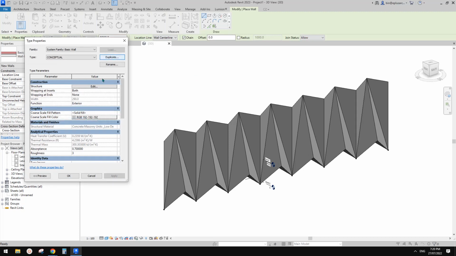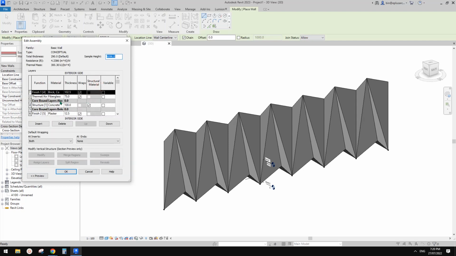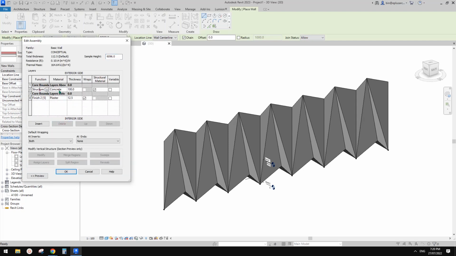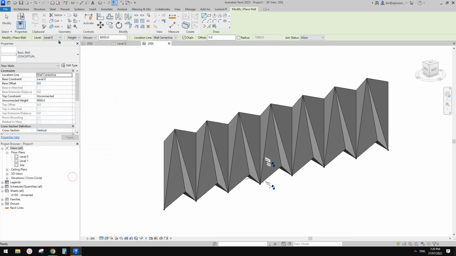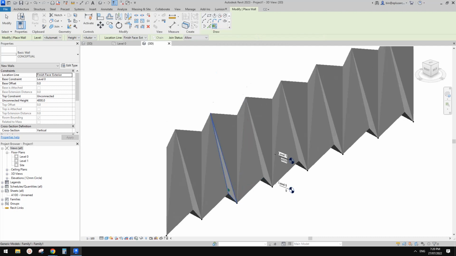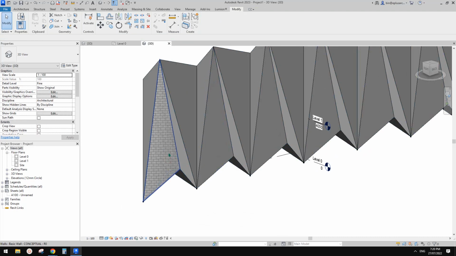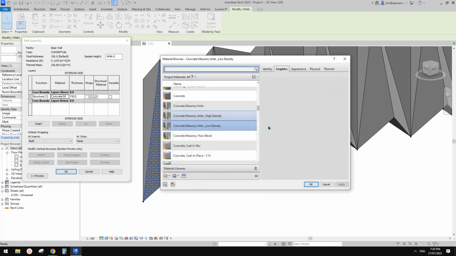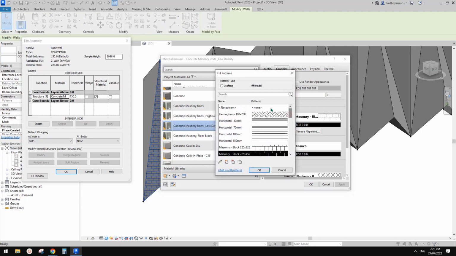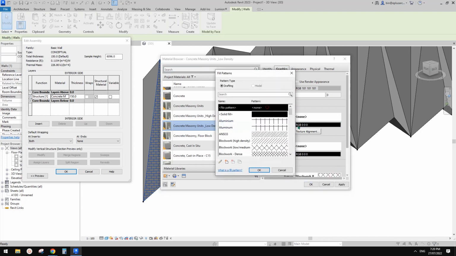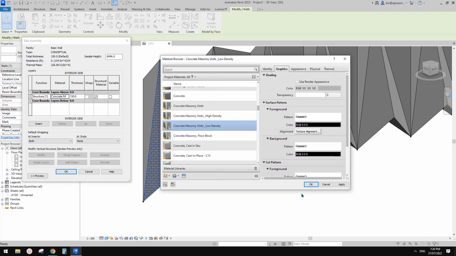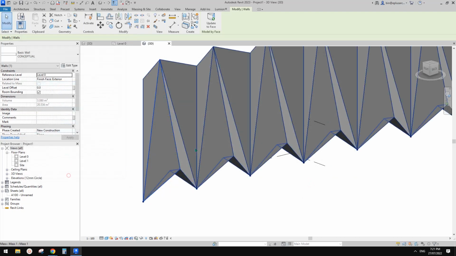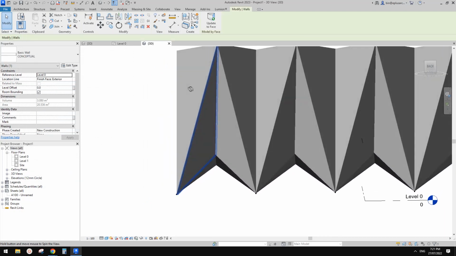Conceptual, and maybe make it, I'll just remove all these. Just use structure concrete. Make it 150. Okay, so 150 concrete wall. And okay, so now we can just use pick face, and we can just place the wall on this pattern. Let's have a look. Let's remove the pattern. Okay, so get rid of the pattern. None. Okay. Cut pattern. None. Okay, all good.